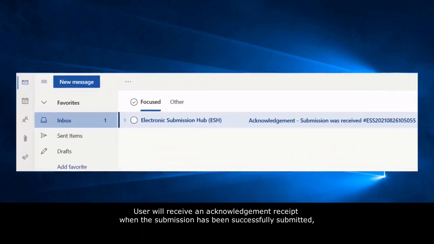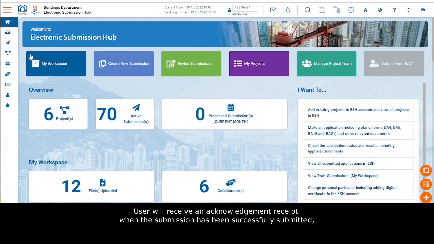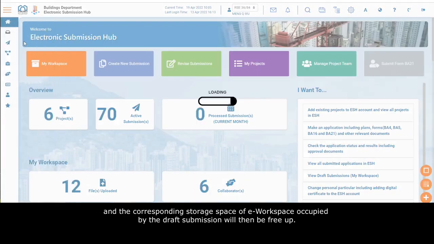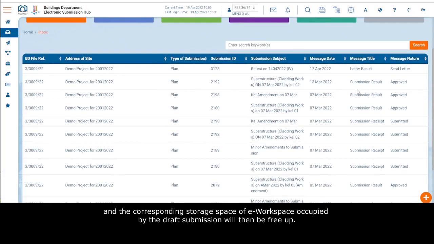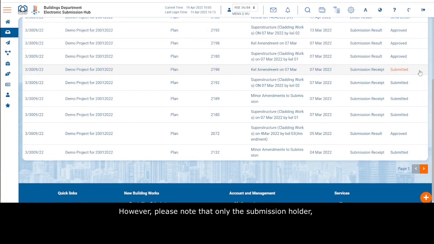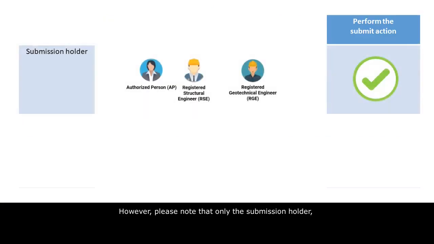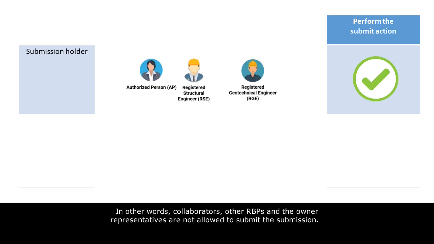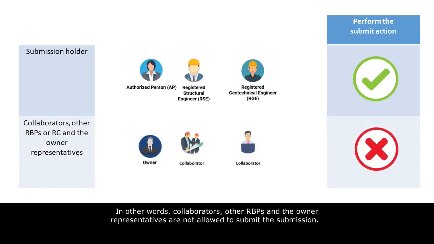The user will receive an acknowledgement receipt when the submission has been successfully submitted, and the corresponding storage space of eWorkspace occupied by the draft submission will then be freed up. However, please note that only the submission holder can perform the submit action after having verified the submission material and information. In other words, collaborators, other RBPs and the owner representatives are not allowed to submit the submission.